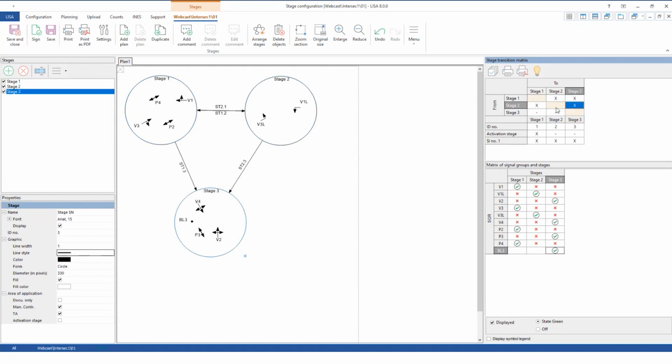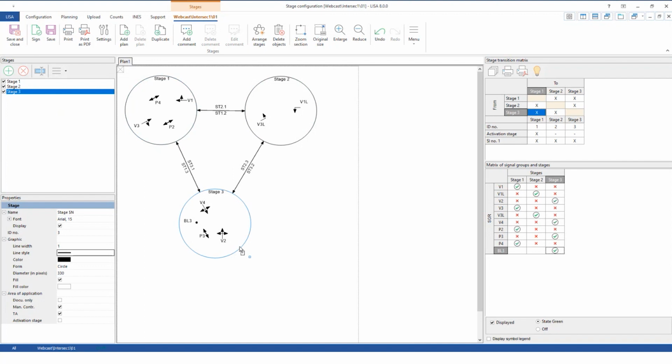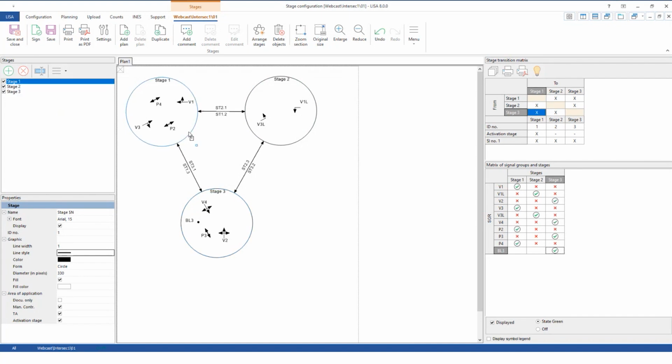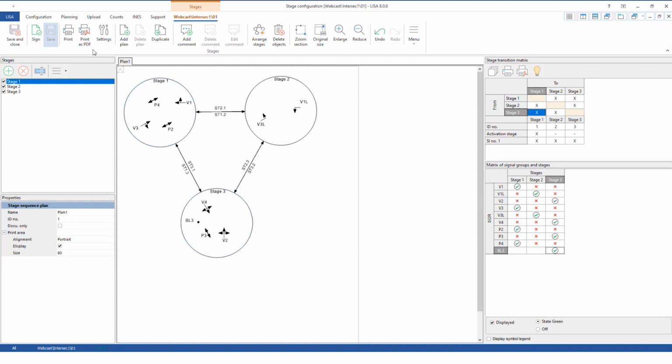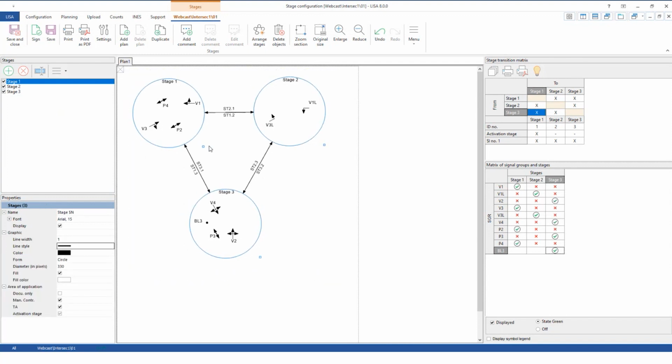Now to go on with stage transition definitions, we can define which stage transitions we want to be possible. These are then used later by Lisa to check which stage transitions it shall generate automatically. When we're in the stage transition module, we can choose an activation stage, but basically now in the Lisa 8 look and feel, we have everything at one. You can see everything at a glance, the diagram, the stages, the properties of the stages, and the matrix of signal groups and stages. So once defined, we save and close.